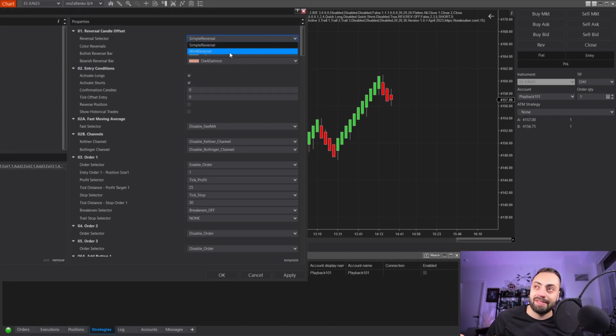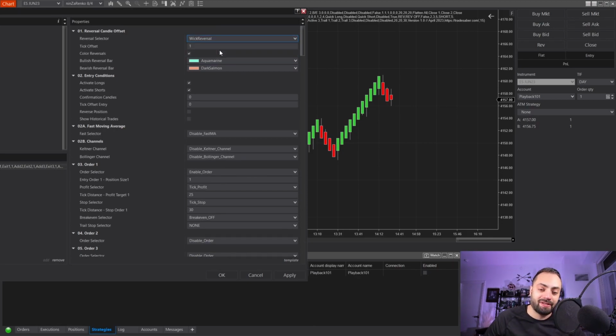Next up is the wick reversal. So if you've used the previous reversal indicator or the strategy, this is the exact same thing. I just removed the price and the percentage to make it a little bit easier. I know there's a little bit of confusion with that. So now it's just using a tick offset, and that's how many ticks below the previous candle or how many ticks above the previous candle it has to go in order to be considered a reversal.